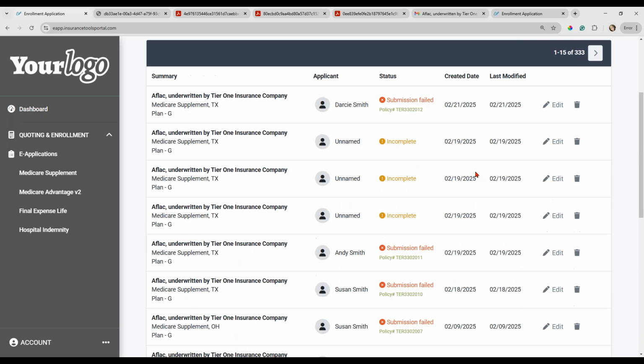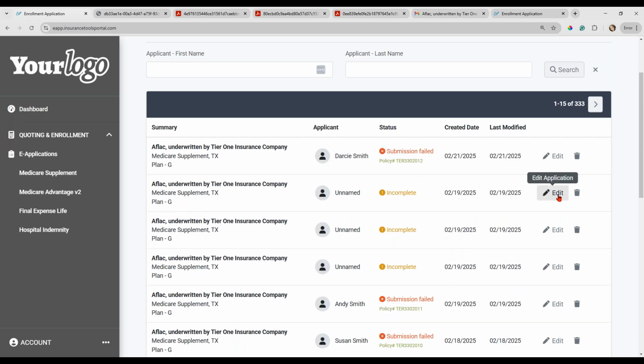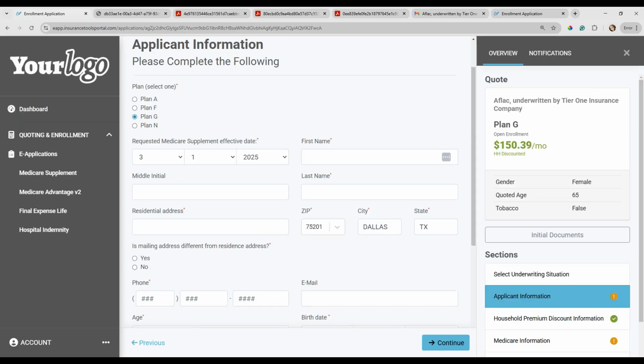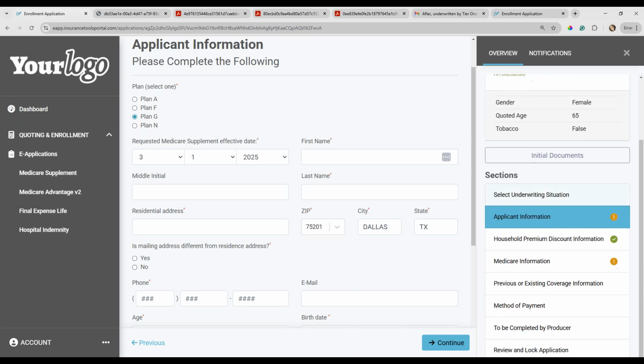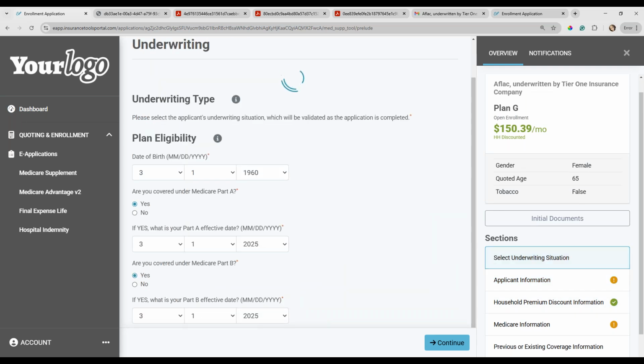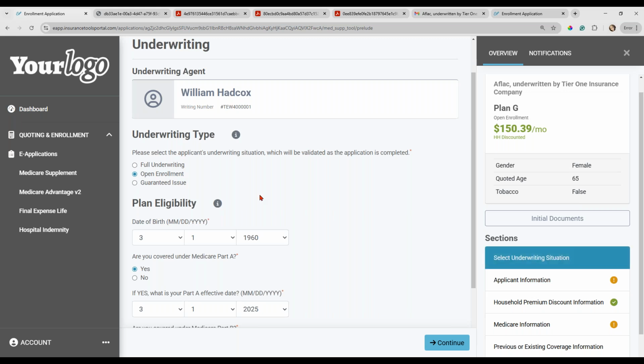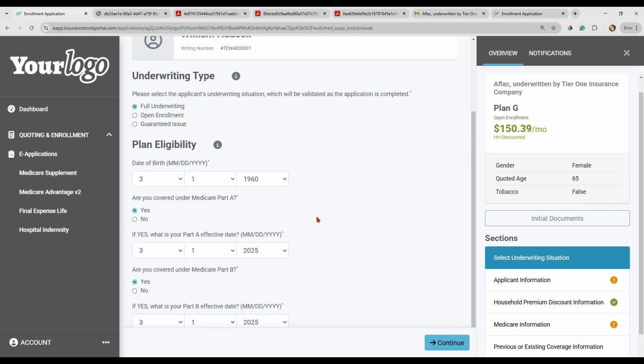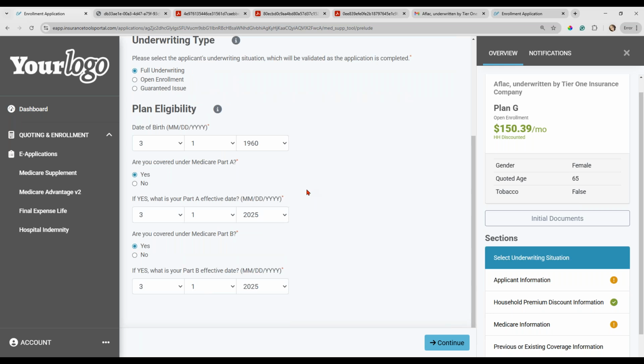And then I'm going to just quickly go into an application here that I've started. So I'm going to click edit application. This just shows you how you can easily go into an application. I wanted to show you, if you were doing a fully underwritten app, just those additional health sections and then some errors that you may see populate. So if I clicked on fully underwritten, but my plan eligibility does not depict that I'm going to be fully underwritten, it's going to be open enrollment.